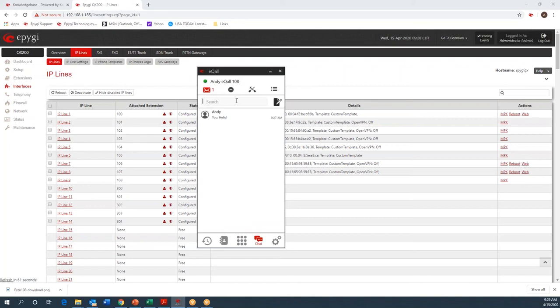I mentioned chat already, so you can chat with different users, different phones. If they support chat, you can chat with those other eQall users. So if I want to chat with extension 106, you can send a message there. Actually, that came up as a pop-up on that Yealink desk phone, and I can click on it and display that message.